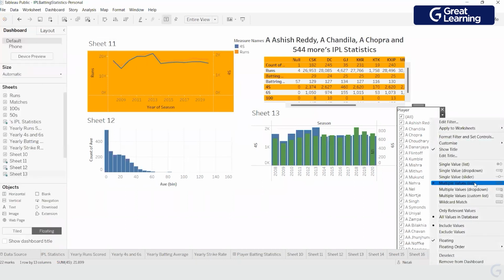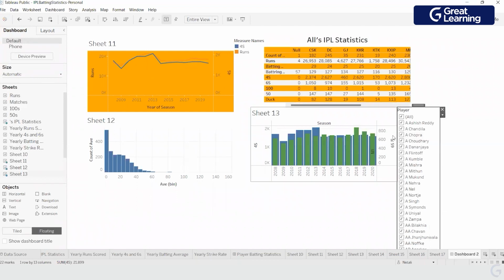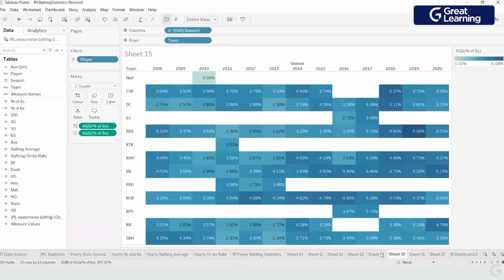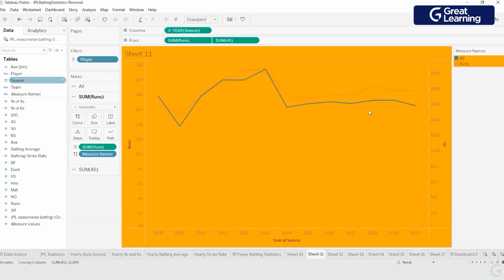Just a minute. Wildcard, edit title, apply to worksheets. Yeah, apply to this worksheet only or to all of them. So I am saying all using this data source. This filter is now applied to all the worksheets that are using this data source. If you go to this, see, the player came over here as the global filter. Player came on this one, player came to this one. All of them, it came as a global filter.